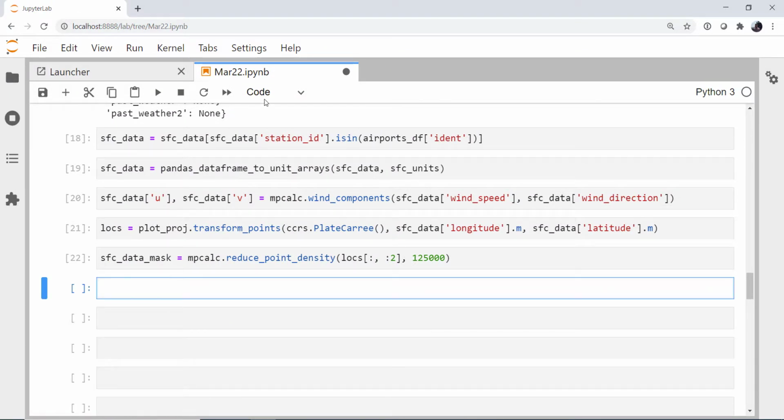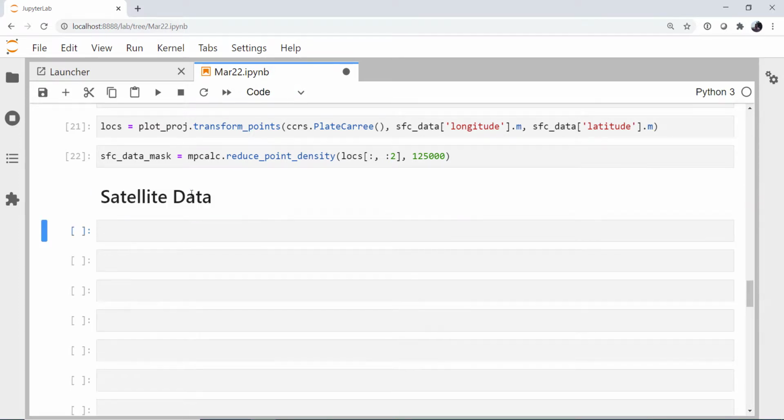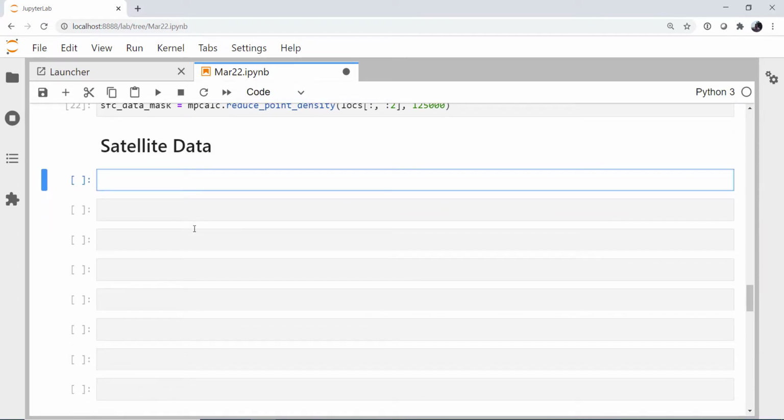All right, so I'm going to go up here above my plot, insert some new cells using the A key in command mode for insert cell above. And I'm going to put a nice markdown header in. And of course, we're going to be using the Threads data server and Siphon to access it. So I'm going to make a satellite catalog.